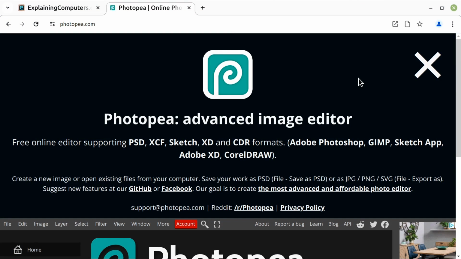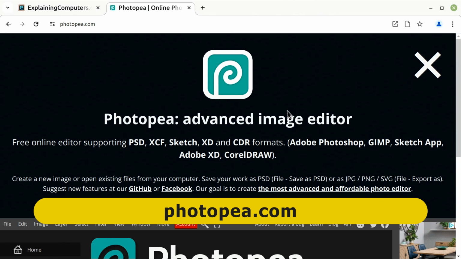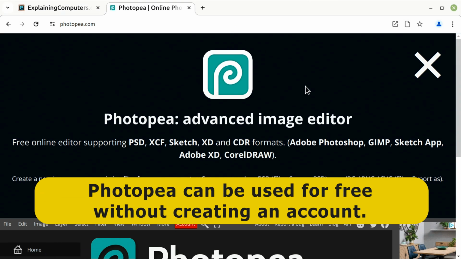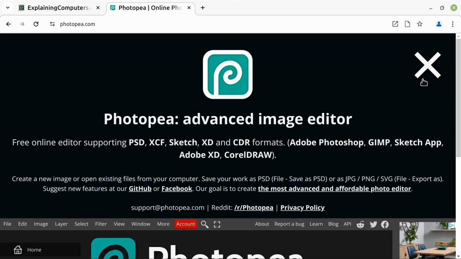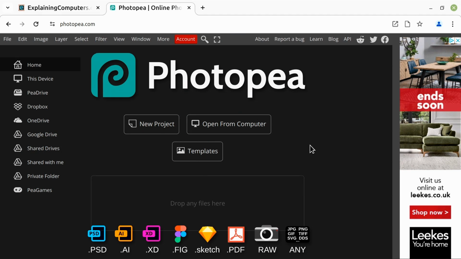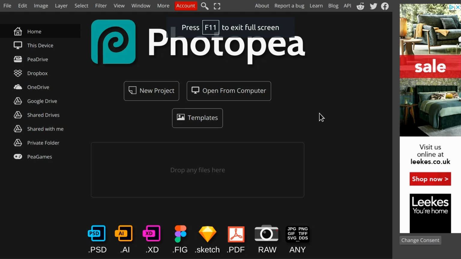Next, I thought we'd take a look at Photopea, which is a fantastic online image editor available in free and paid versions, and you can use the free version without creating an account. To do so, we just need to close down information at the top of the screen like that. I'll also press F11 to give us more room on the screen.